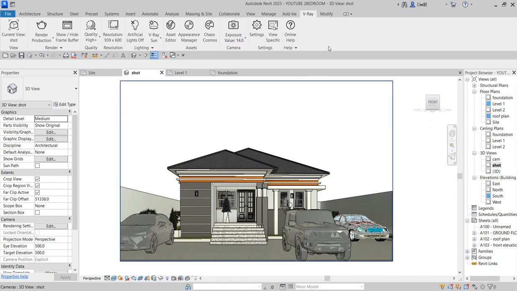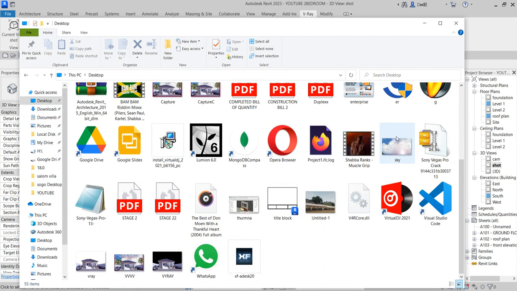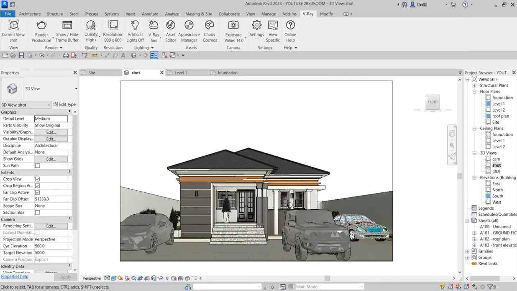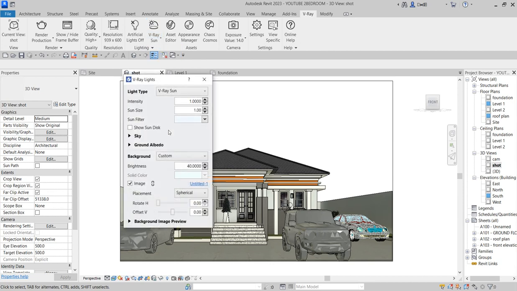Now if you want to put in the image that you have downloaded, like I have this sky on my desktop, which is what I downloaded. I always use this particular sky, because I fell in love with it. It's what I use to do most of my projects. So what you need to do, not rendering yet, is at the point of the V-Ray sun. You click on this and say V-Ray sun.